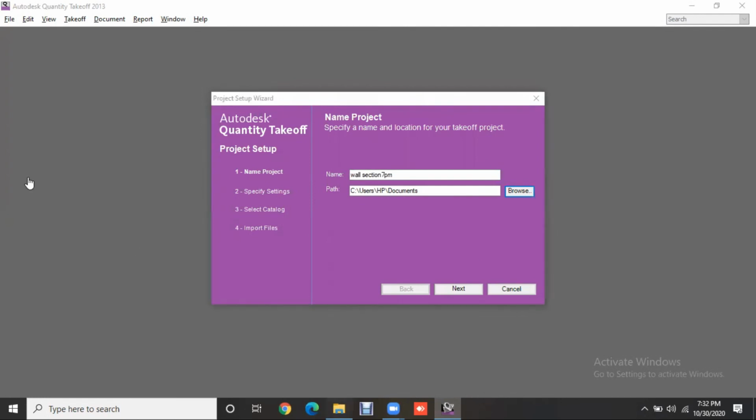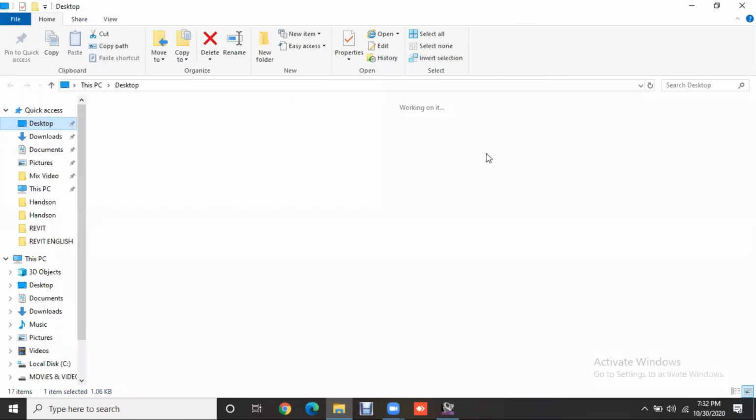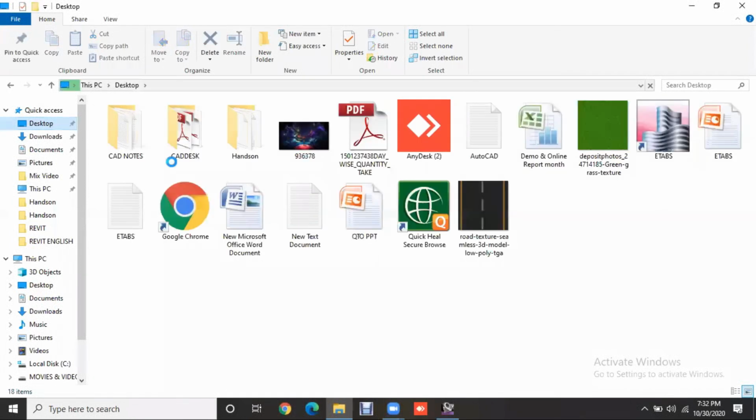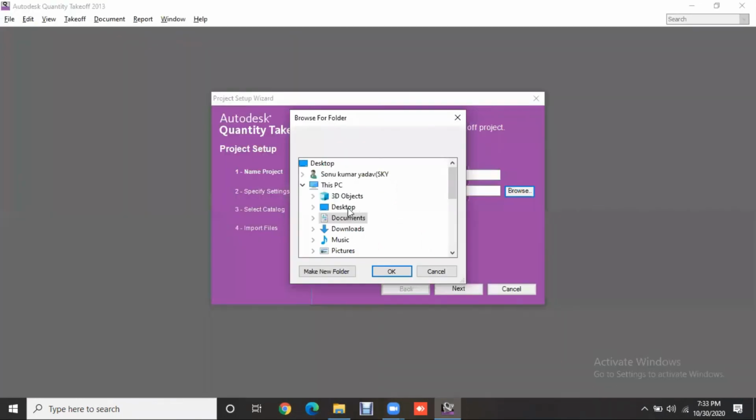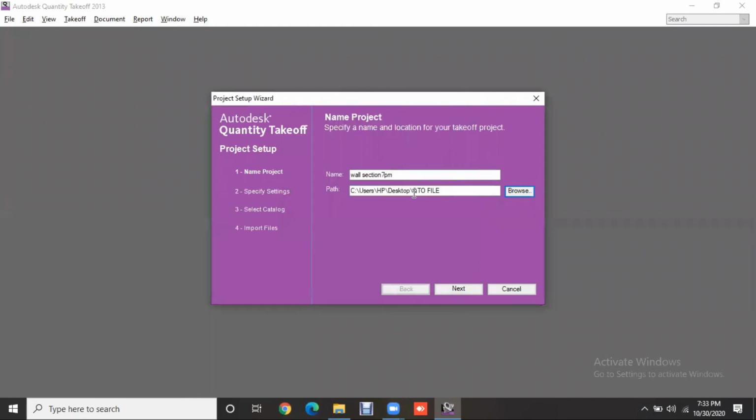I will create a folder on the desktop, that is a QTO file, and I have specified the location. So go to the browse option and go to the desktop. That is the QTO file. I have specified the path, and then you have to click next.